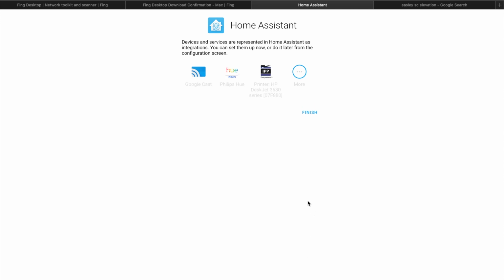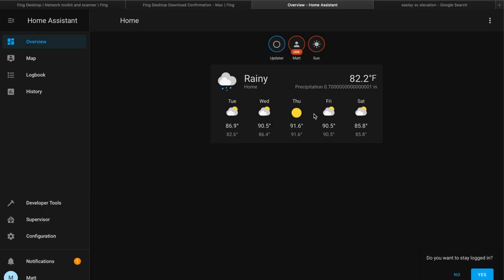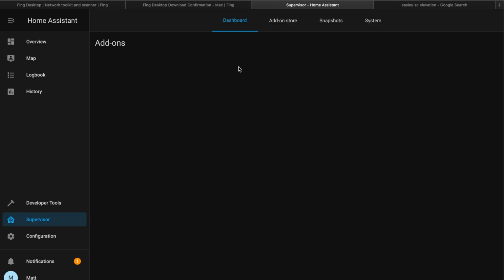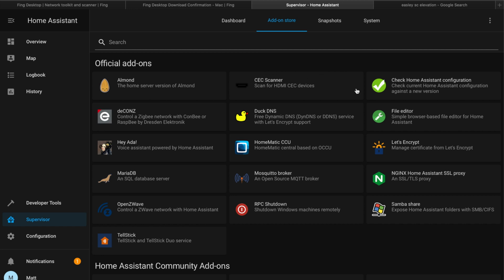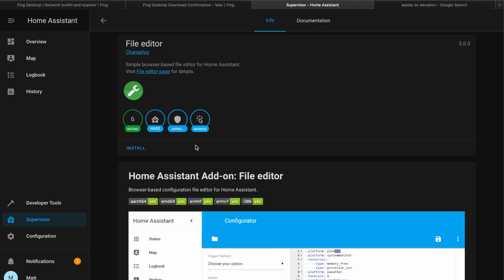Now, Home Assistant went ahead and detected some integrations that are possible on my network. It sees I have a printer and a Hue bridge, but for now, let's skip that. So here's Home Assistant. We have our dashboard. It's kind of empty right now, but we'll be filling this up in videos to come. We do need to go ahead and add one thing, though. Let's go to Supervisor, Add-on Store, and then File Editor. Go ahead and click Install.